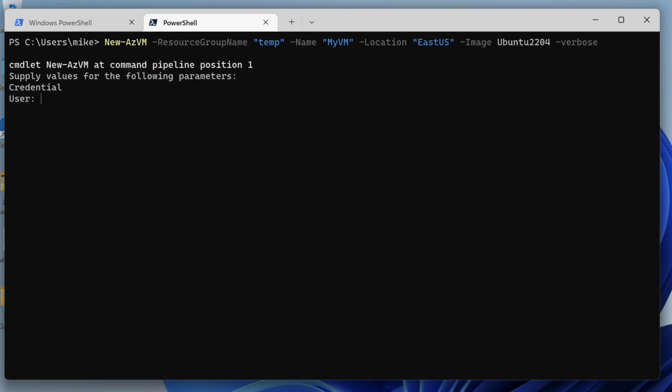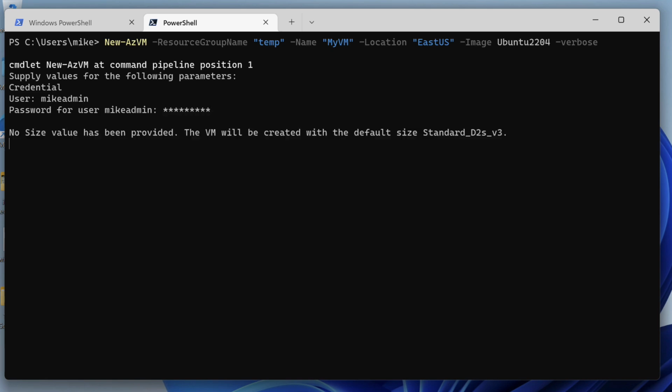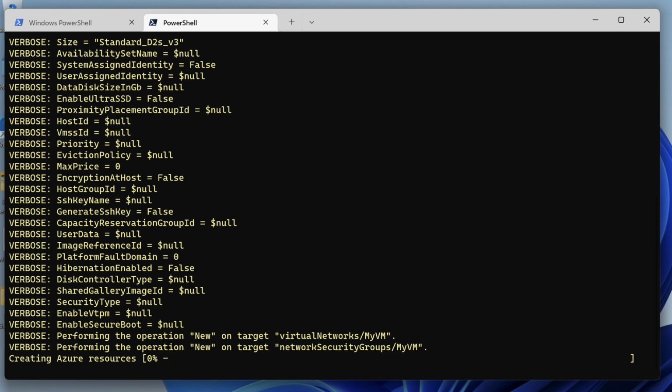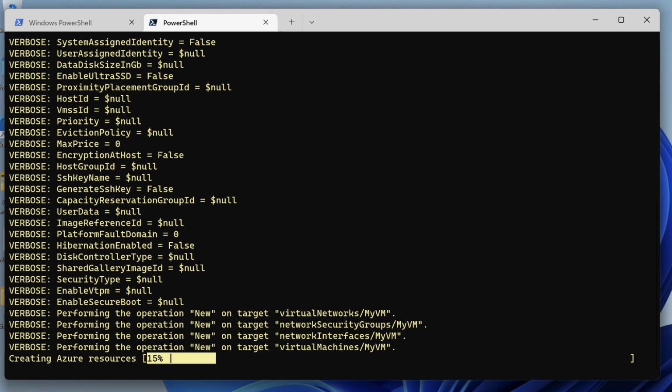Again, we want to put the -verbose switch on the end of this command so we can actually see it working. Otherwise, the PowerShell prompt will actually freeze up when it's deploying. Since no size has been provided, it chose a default size for me, and these are all the settings that it's going to use to create that resource.